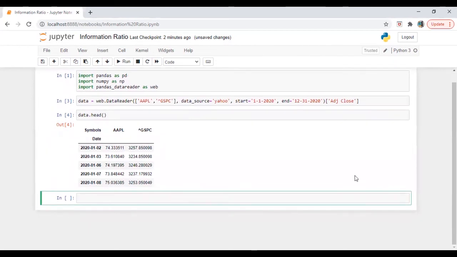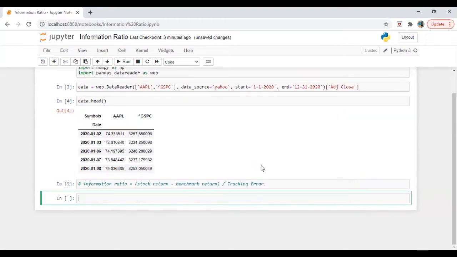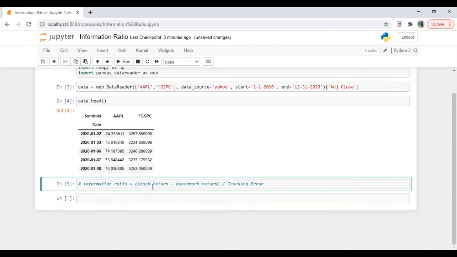Let's start calculating the return and tracking error. So the formula for information ratio is: information ratio is equal to stock return minus benchmark return divided by tracking error. Okay, so we need the stock return, we need benchmark return, and we need tracking error.